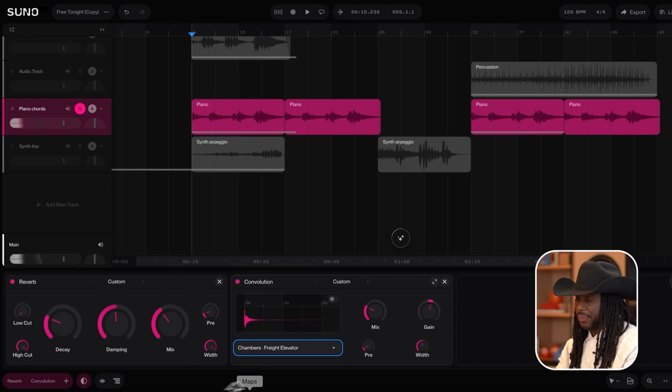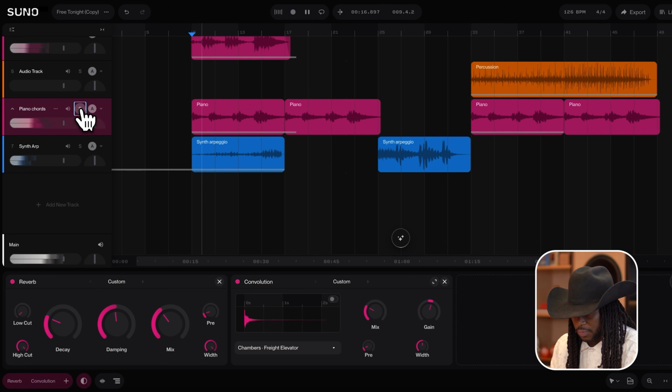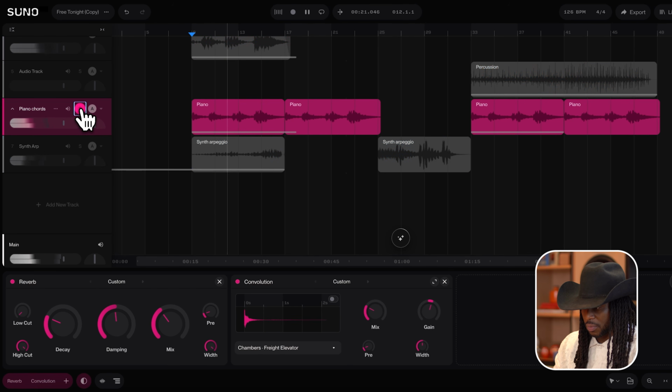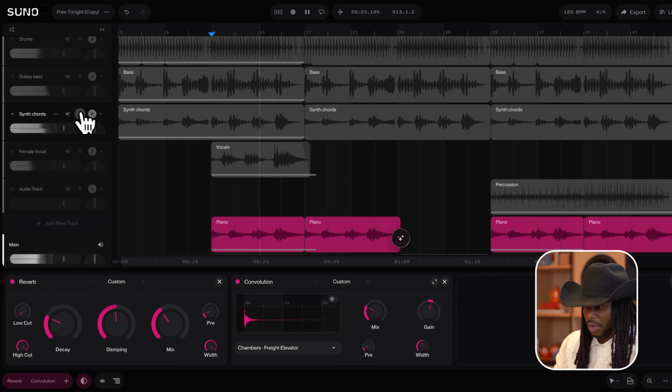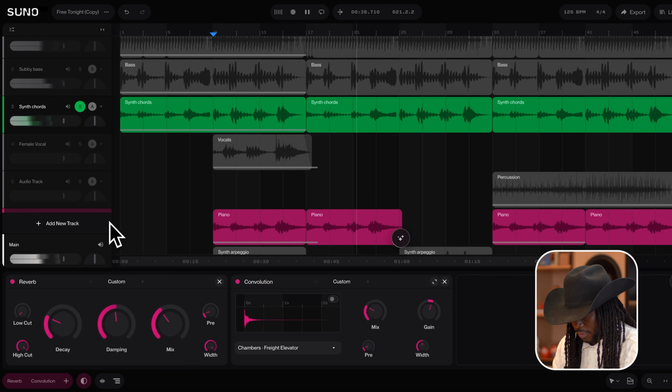All right. It's a pretty cool sound. Let's hear this inside of the mix. Here with our synths, they're kind of bouncing off of each other inside the track. So we were able to add in some reverb and some convolution to our piano chords and our synth arpeggio line.